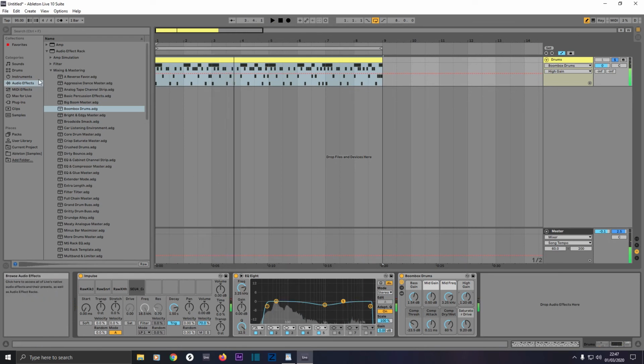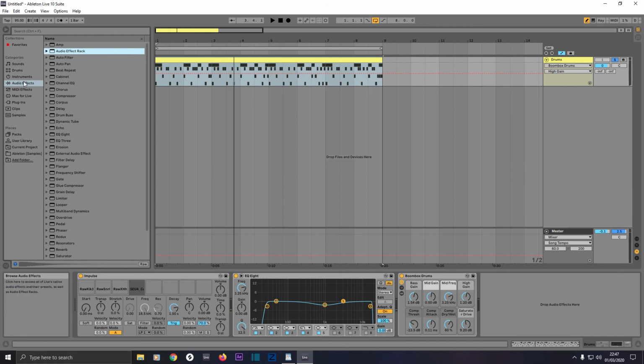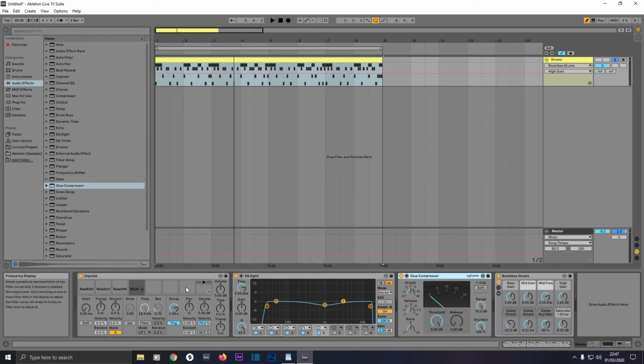Then what we're going to want is a glue compressor, so make sure you're in audio effects again. Click on glue compressor and make sure it goes after the EQ8, because Ableton reads your effects on the effects channel from left to right, so it's going to process the impulse first, then the EQ, then the glue compressor, then the Boombox Drums.